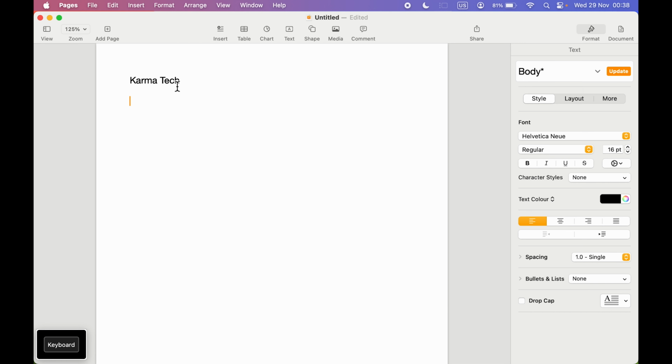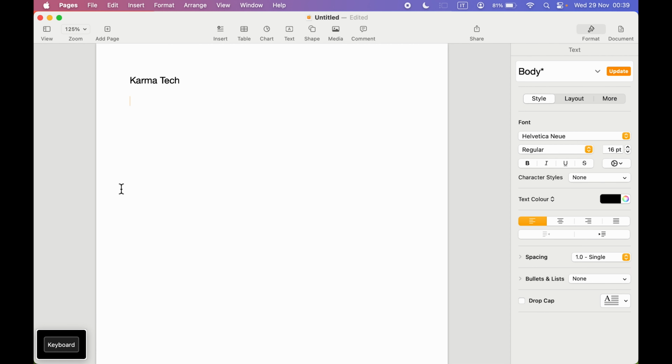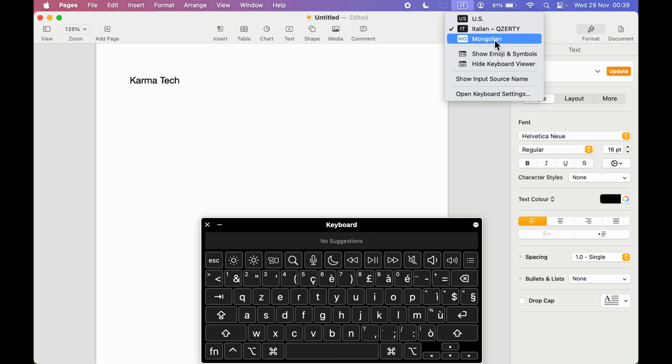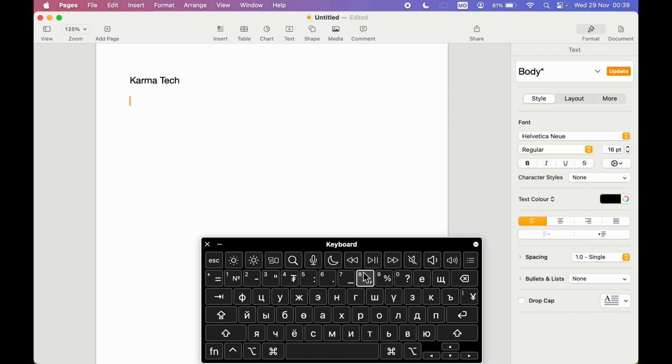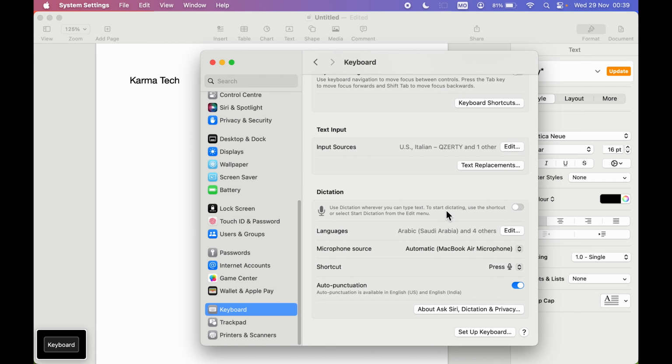Now this was in US. If you want to change the input source, you can tap on the menu bar over here. If you want to select Italian, you can select Italian, and now you can see it has been changed. If I show you the screen keyboard, it will change the layout on this as well, right? If I select Mongolian, now you can see it will change the layout over here on the screen keyboard as well. And after selecting the input source, you can start typing, right? So this is how simple it is to change the input source and to add a keyboard language in your Mac.